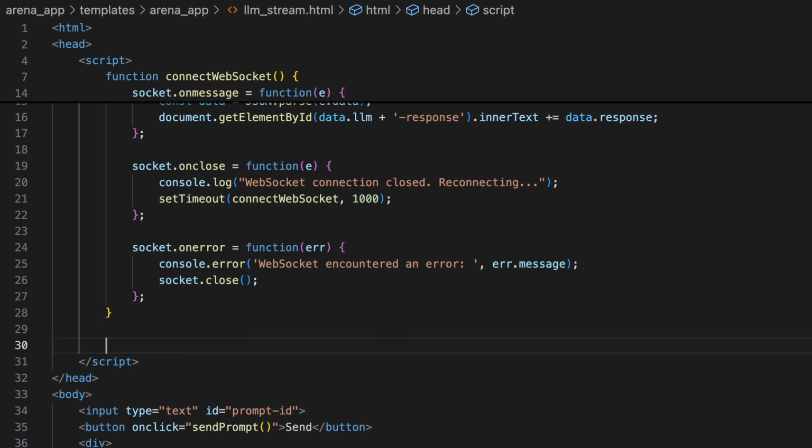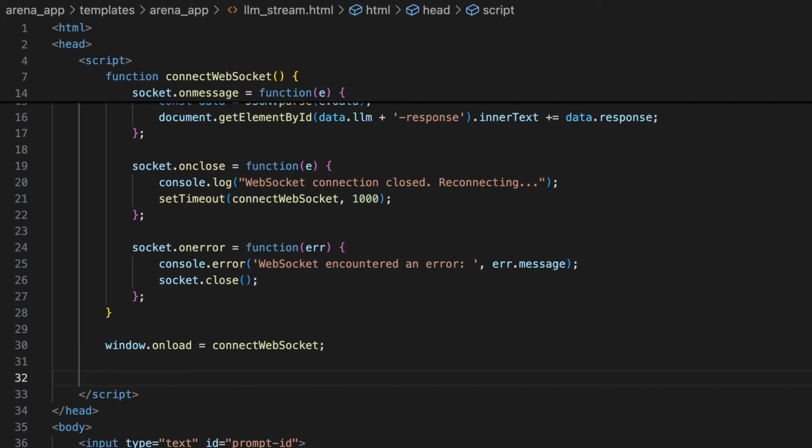With our connectWebSocket function written, outside of the function's brackets, we can call the function every time the window, aka web page, loads.